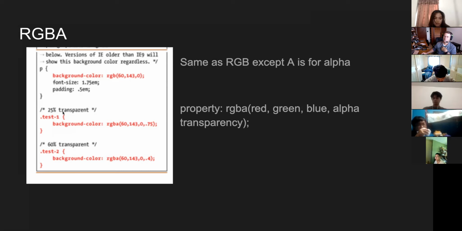The next one is 25% transparency. And so the way they do the transparency here is they specify it by 0.75, right? So I only want 75% of my image to be visible, which means that it's 25% transparent. Or I could specify that I want 60% transparent by specifying 0.4 to be visible. Okay? So that's how you would specify your RGB alphas. All right, any questions so far?